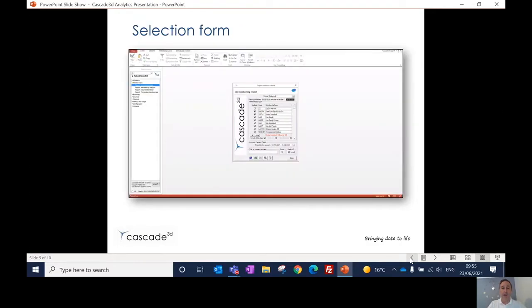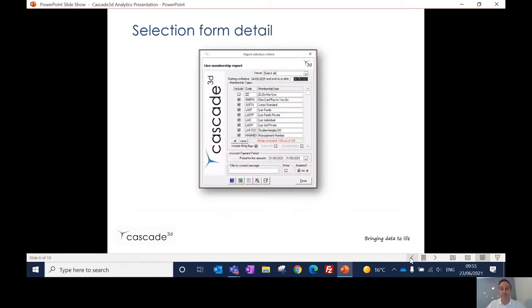Once selecting a report, a form pops open, which gives you some selection criteria. For this example, it's a live members report. You can then tick on the options you like. Perhaps you'd like to look at all your membership types, perhaps some of them. You select them at this point, then press the green Excel button and it constructs the report in Microsoft Excel with all the data in from the selection criteria.